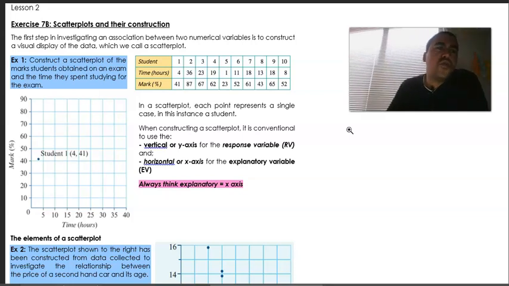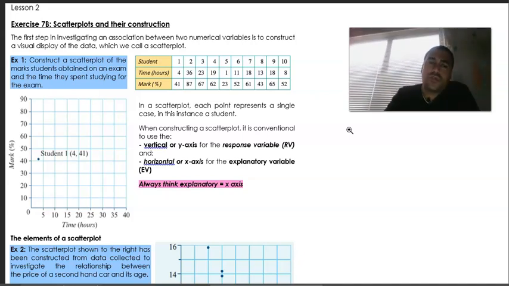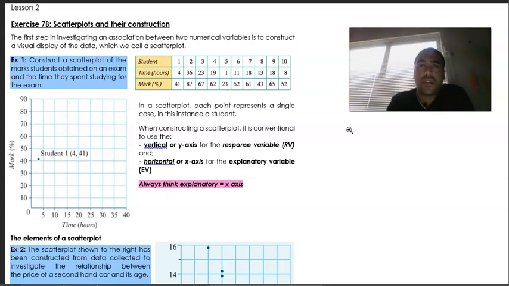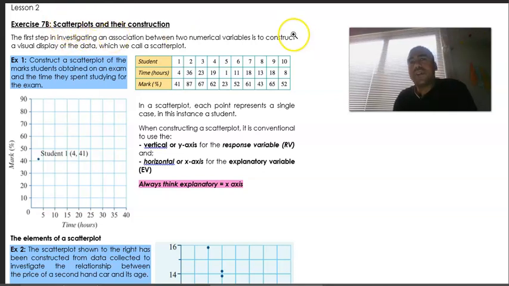Anyways, lesson 2, exercise 7b, scatterplots and their construction. So lesson 1, we looked so much into explanatory variable and response variable. There was a lot of content to digest and hardly any maths. In this case, we're now going to stray a little bit into the math side. You can understand what scatterplots are and delve a bit more into them later on within the lesson. But for now, let's look at the backbone, the basics of what a scatterplot is.